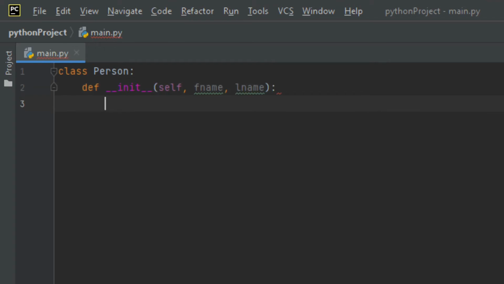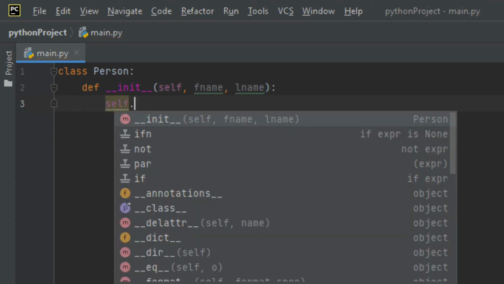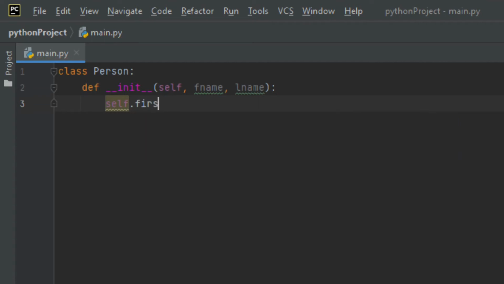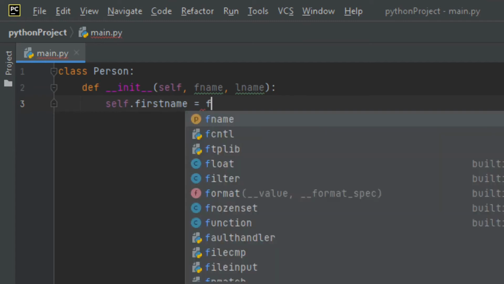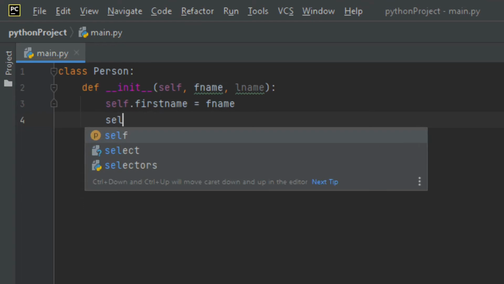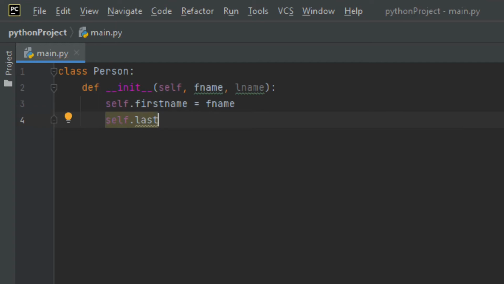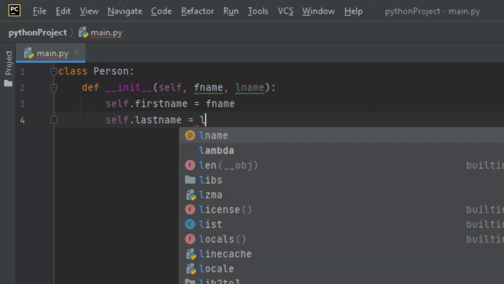Now guys, I'm going to create self.first_name and assign it to f name. Then self.last_name, I'm going to assign it to l name. Yeah, l name.